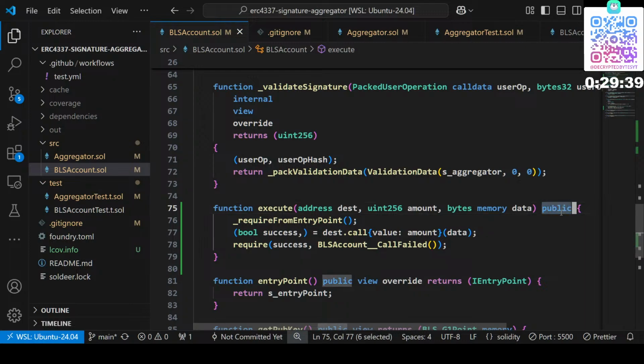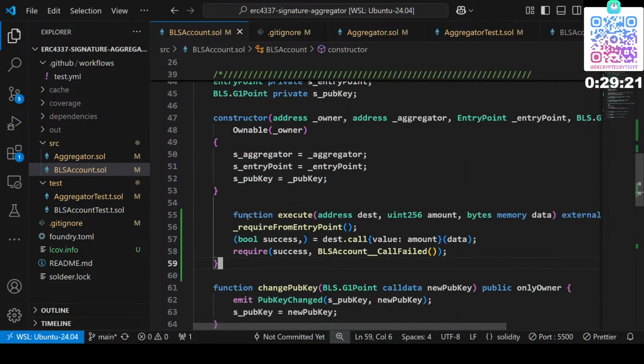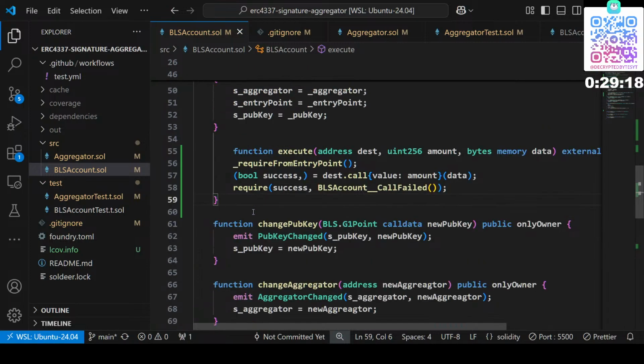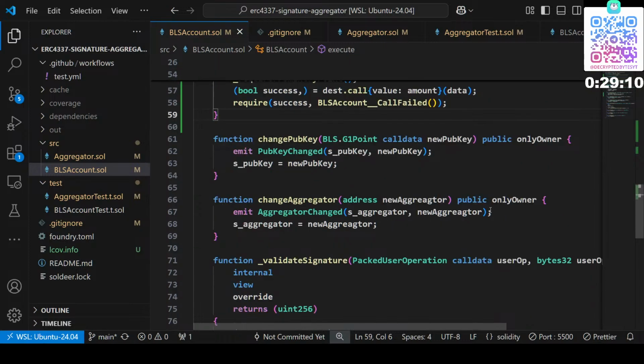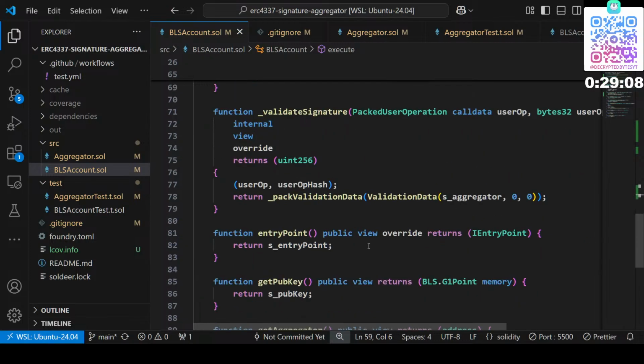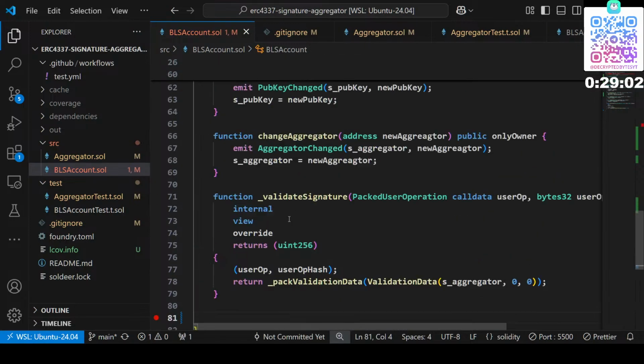We can restrict this to external. We don't need it to be public because we are not calling it from the contract. So external functions go up after the constructor. Then we have public, and then public view, and then internal and internal view.